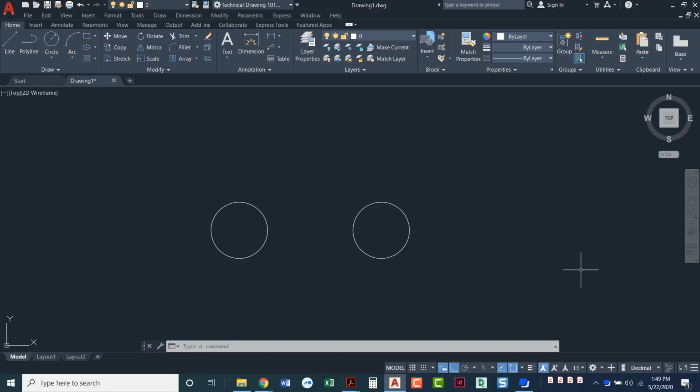In this video, I'll show you how we can do the Polygon command. Now you'll notice I have two circles drawn. They're identical circles. They both have a diameter of 5. I'll start the Polygon command.